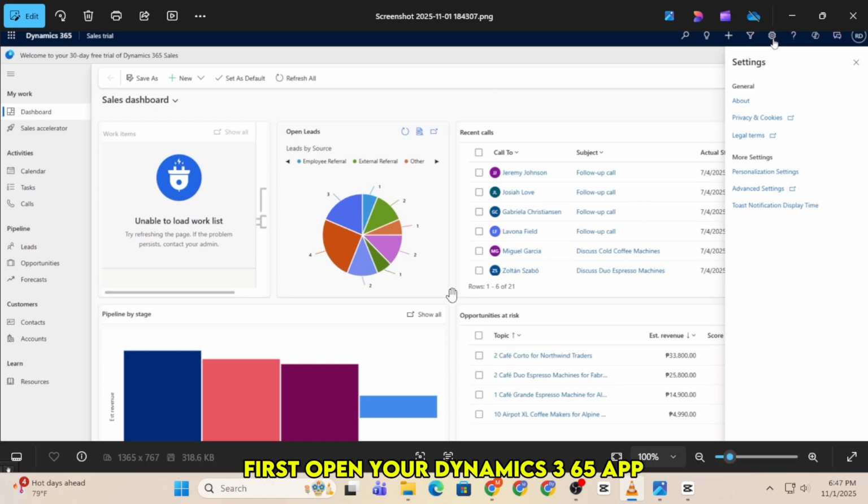First, open your Dynamics 365 app. Once there, look for the gear icon in the upper right corner of the screen. This icon gives you access to the app's settings, allowing you to tailor the system to your specific needs. Click on the gear icon to open the settings menu.